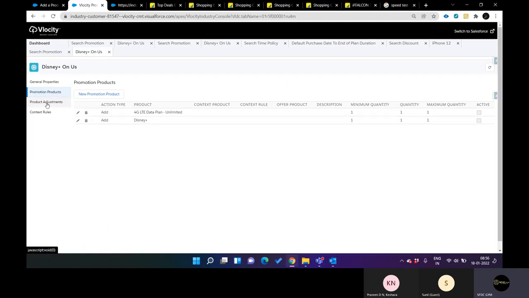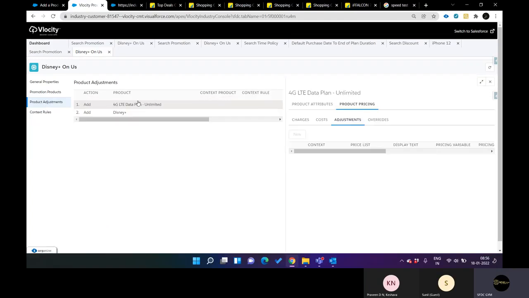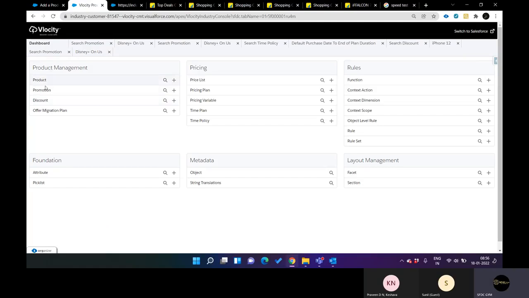Next thing is in the adjustments, you need to always go for adjustments. Don't touch the override, don't touch the cost. You can do it, but the best practice is that all the discounts basically we need to override through adjustments itself. All right. So this is about the promotions.